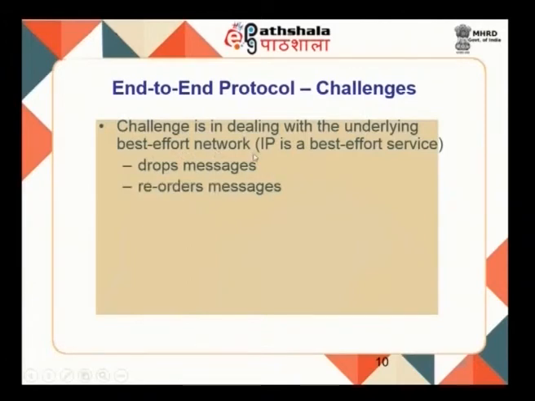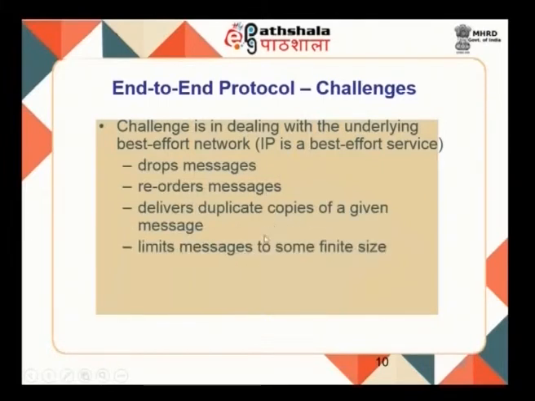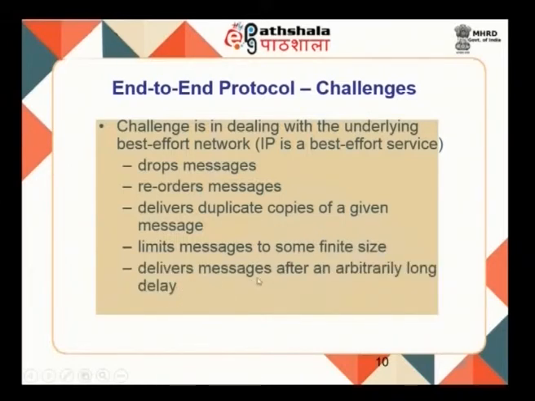Now, what do we mean by best effort service? It does its best in order to deliver the packets, but it does not give us any guarantees, which means it could drop messages, it could reorder messages, it can also deliver duplicate copies of a given message, and it would limit messages to some finite size, and it could deliver messages after an arbitrarily long delay. So, there are delays, there is reordering of packets, and there are packet losses.